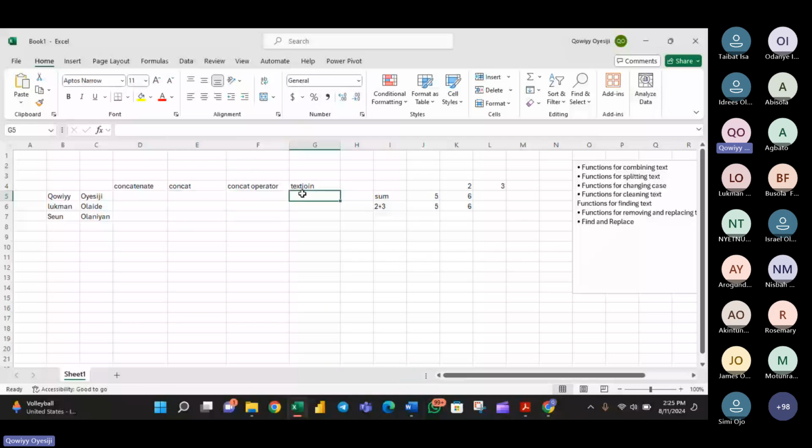Now, if you are not using Office 365, you cannot use TEXTJOIN. Please don't draw me back on that. But I think if you are using Office 2021, you should be able to see TEXTJOIN there. From 2019 downward, I'm not sure TEXTJOIN is there. But you can use the remaining three things, and they perform the same function.